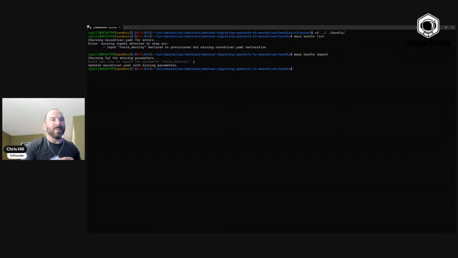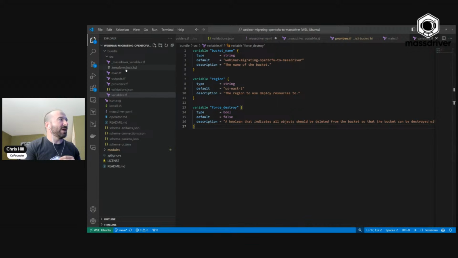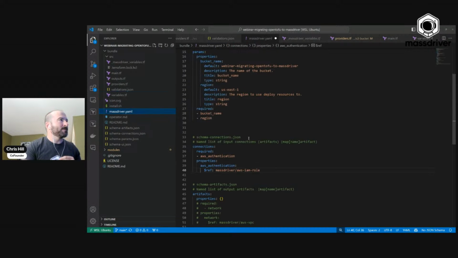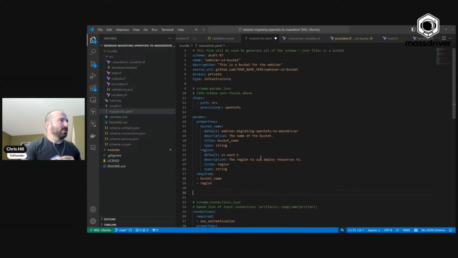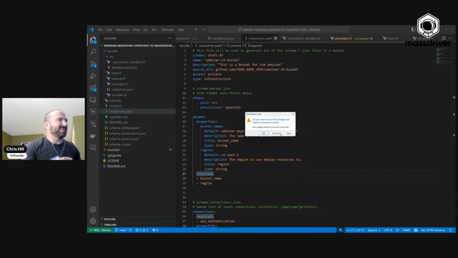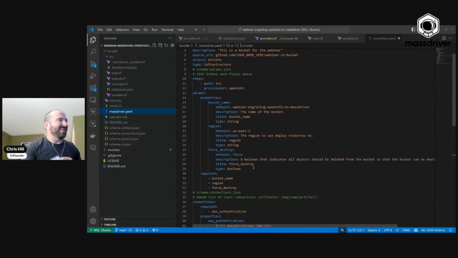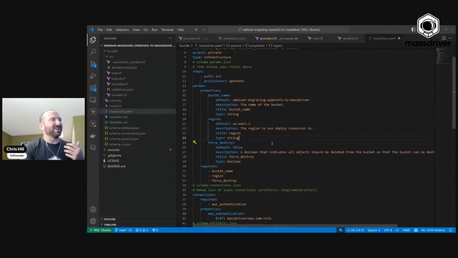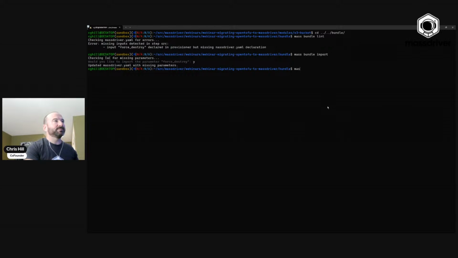So if we now jump back over into VS Code and we look at massdriver.yaml, it should be, it's because it has changes. No, don't say it. If I open it, there we go. It's because I had unsaved changes. So there we go. It has added force destroy, also marked as required. So we've imported that. Now we can just publish it, and it will be available in Massdriver.